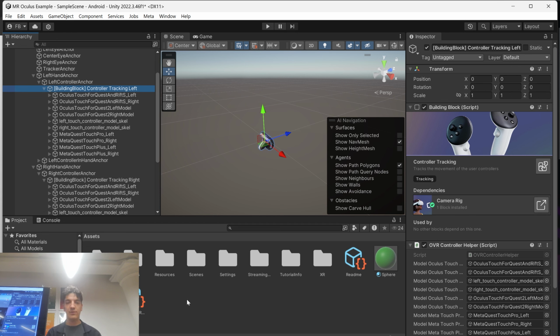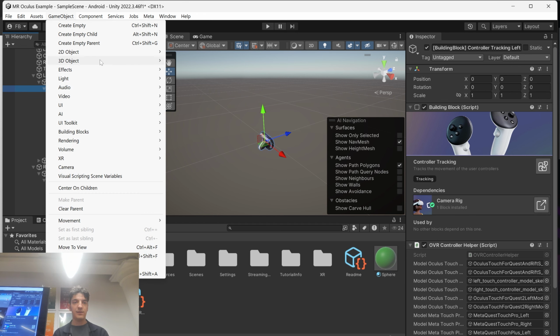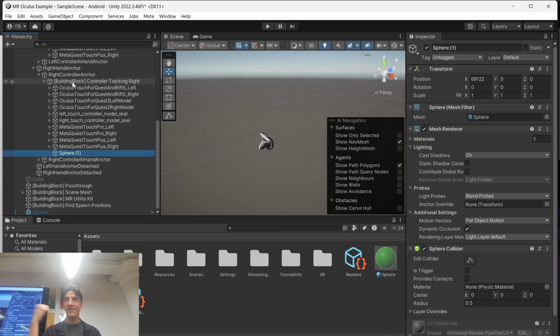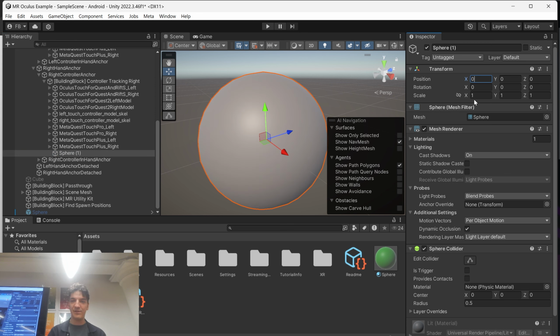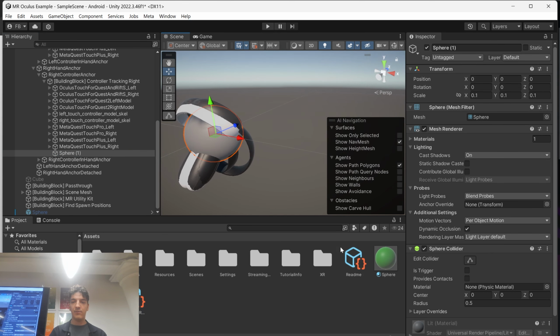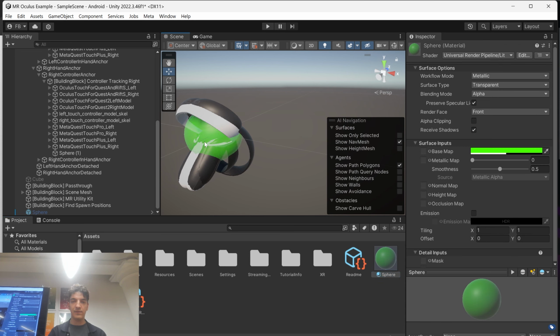So what I'm actually going to do is make a sphere again. And this time, I'm going to pretend that it's a boxing glove of sorts, or something like that. So I have a sphere that I position inside the controller. I'm going to make it about 10 centimeters or so. It'll look kind of like this, and we can give it this green.